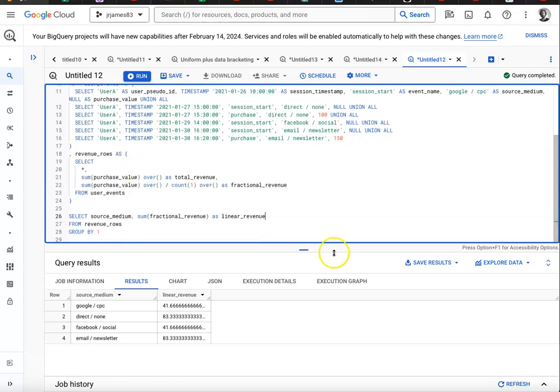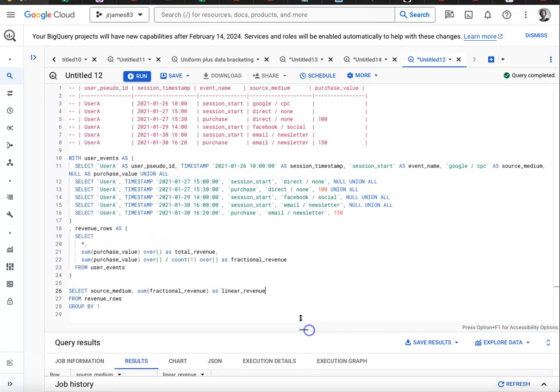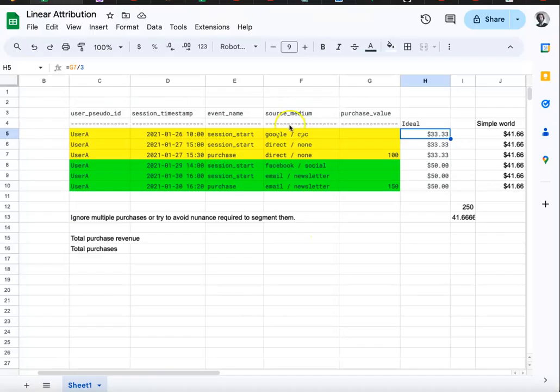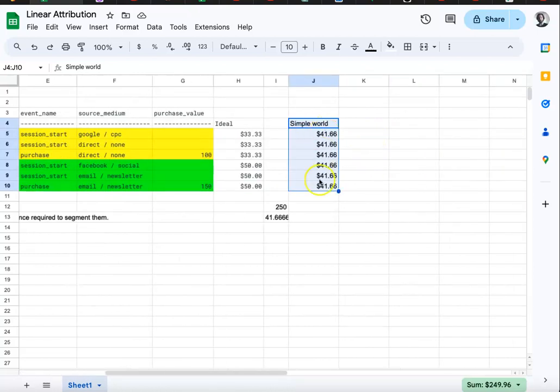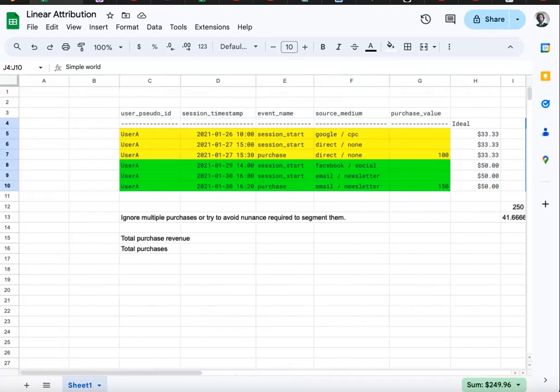And just in case, let me show all the code and just recall the algorithm, right? Every session, we're in simple world, every session gets the total purchase revenue, okay, divided by the number of rows. That's simple world. Cool.